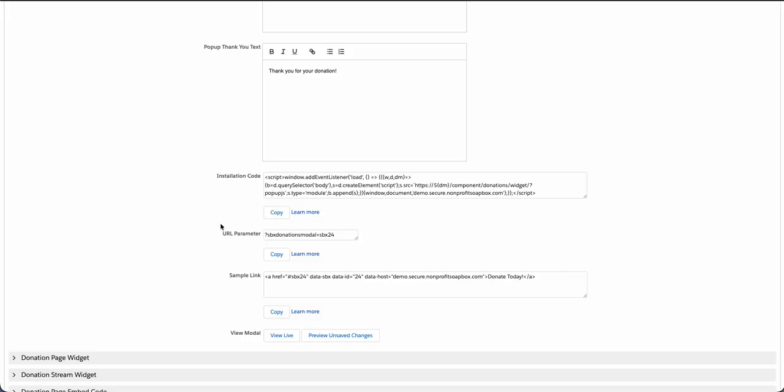One option is to use a URL parameter. That's helpful if you want to open the modal from an email, a QR code, a social post, or another campaign link. As long as the installation code is already on the page, you've got flexibility in how you can send people into that giving experience.